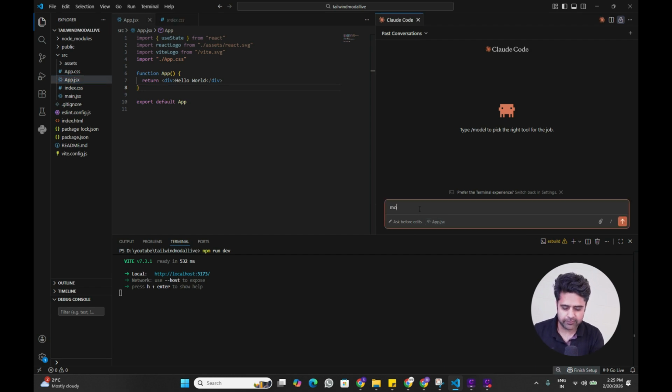So here I'm just going to say move my hello world in center, horizontally and vertically. So I'll say use flex with Tailwind CSS.